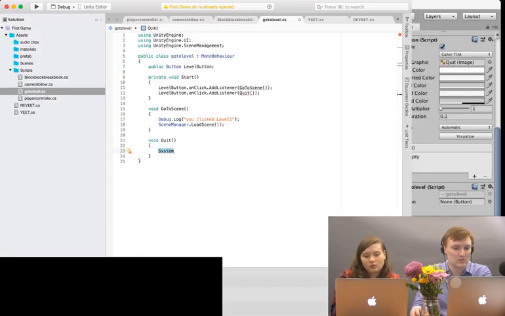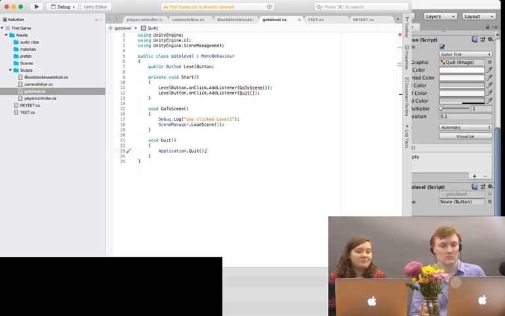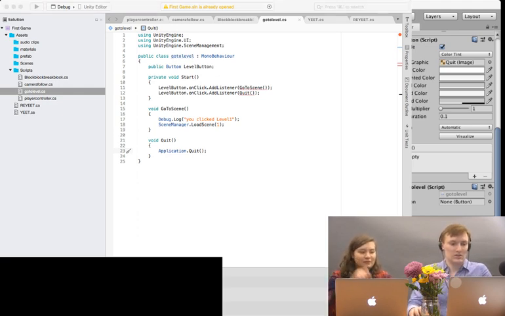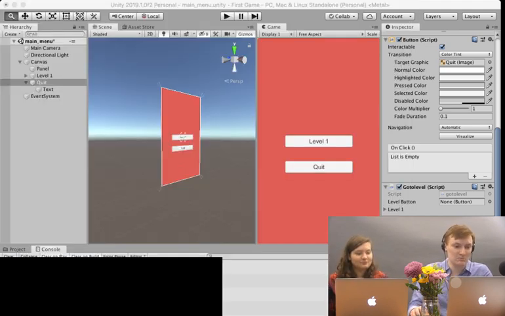System dot application. I think it's just application. I don't think you have to put system. Okay, I think I might be thinking of Java. Application.quit. Yeah, there you go. Open close parentheses. Then that should quit the game. Okay. It's like one line. It's a button, literally. That was easy. Ideally, that should be the easiest part of this.